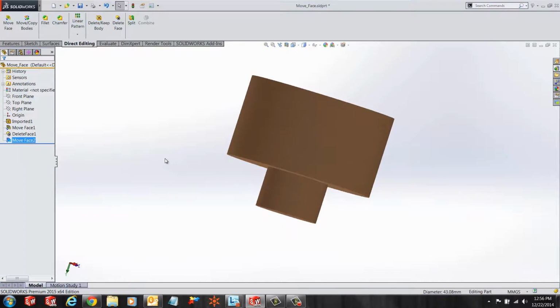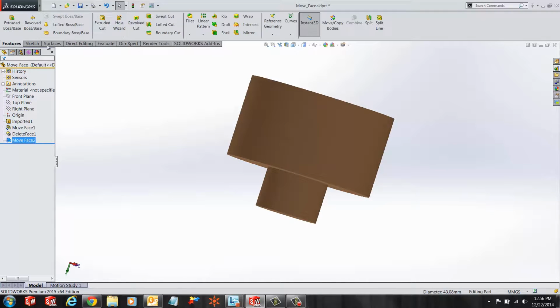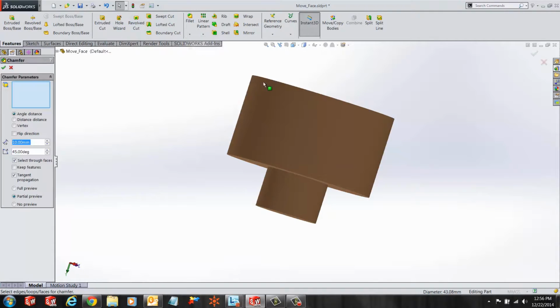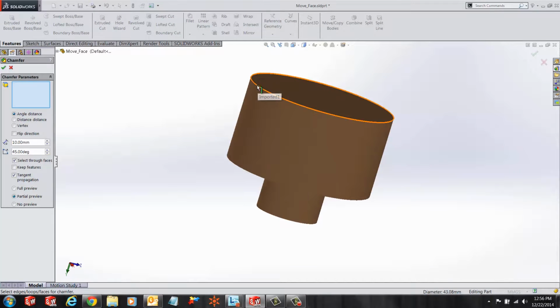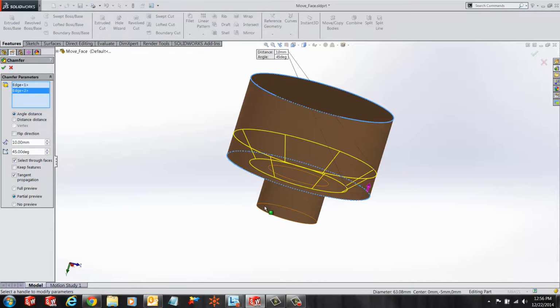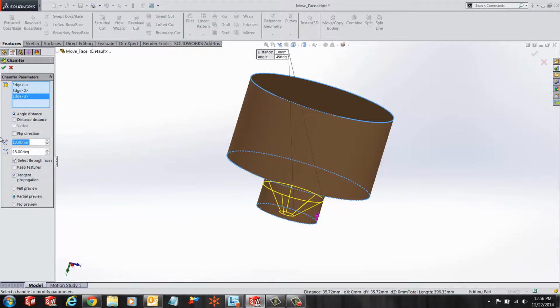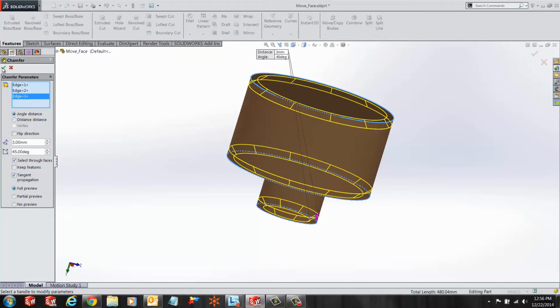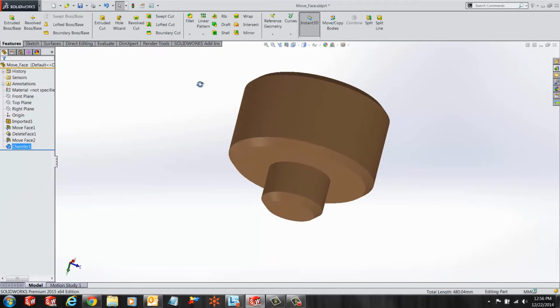Lastly, we can add chamfers on these edges. Select your chamfer command and select these three edges. We'll make a chamfer of 3 millimeters and 45 degrees. Say yes, and here is our altered part using direct editing.